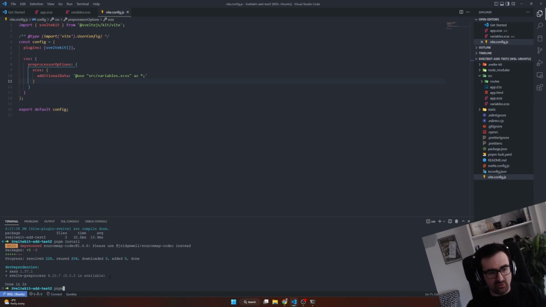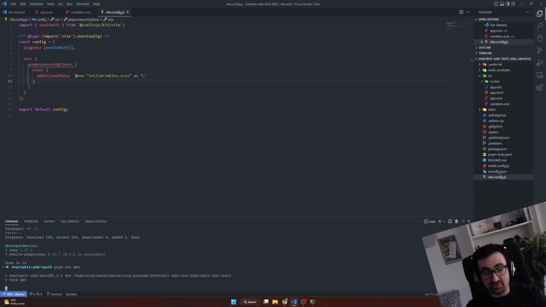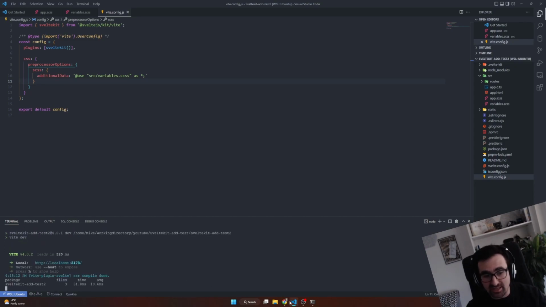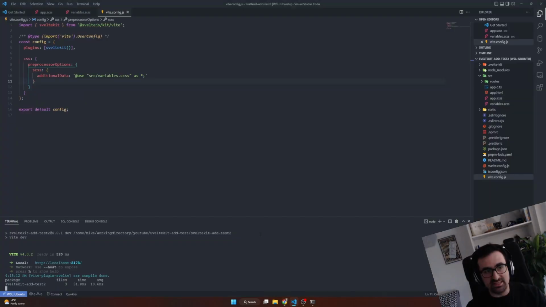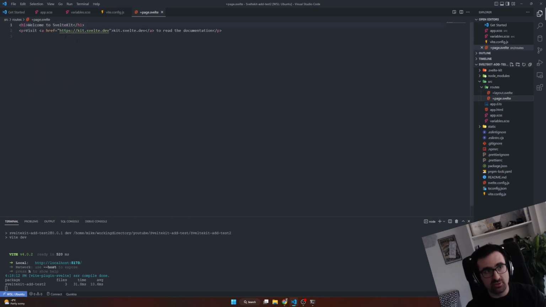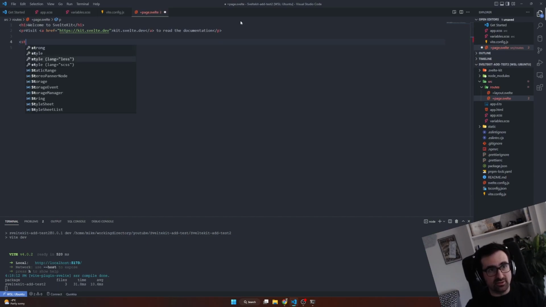Now that we've done an install, we'll run the dev command to make sure that everything's working as it should. Nothing should have changed at this point. So we can open up our dev server. We can see here it's all looking good. Nothing has changed. Now to see if the SCSS has been configured correctly, we will go into our routes, into our page file, and add a style tag here with SCSS autocomplete right there, right? And we're actually not going to pay attention to Copilot here. We're going to add a p tag.